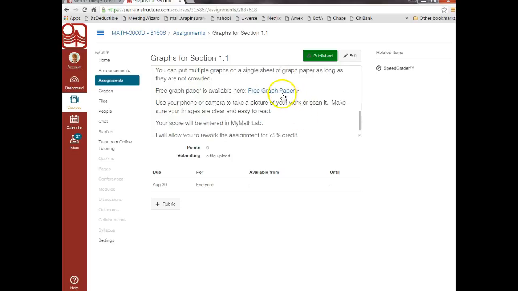And then there's free graph paper again that I told you about. It's available here. You can print some out, or you might want to buy a small pad of graph paper. Some students find that doing all their work on graph paper is helpful. It keeps it really organized and neat. So I'll leave that up to you.